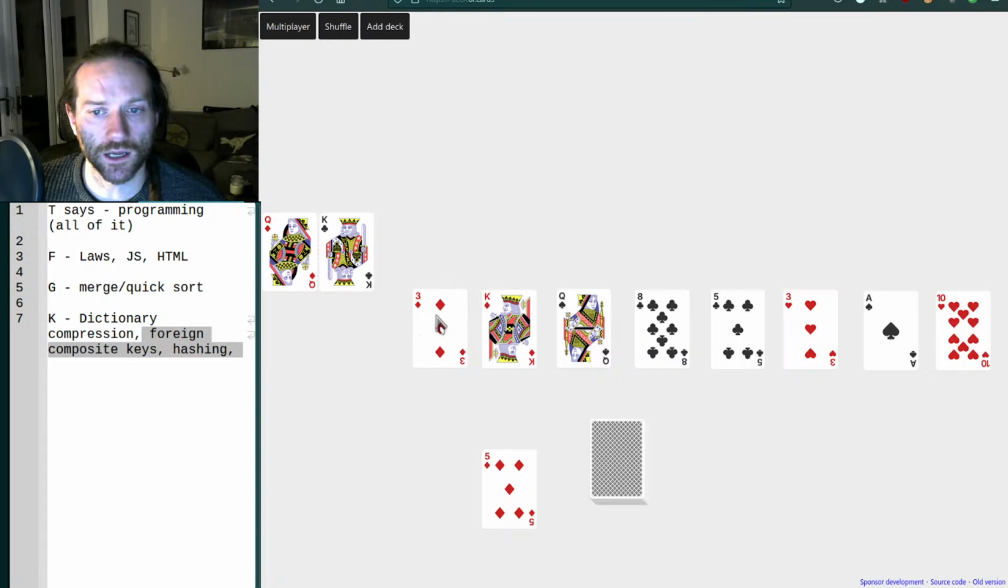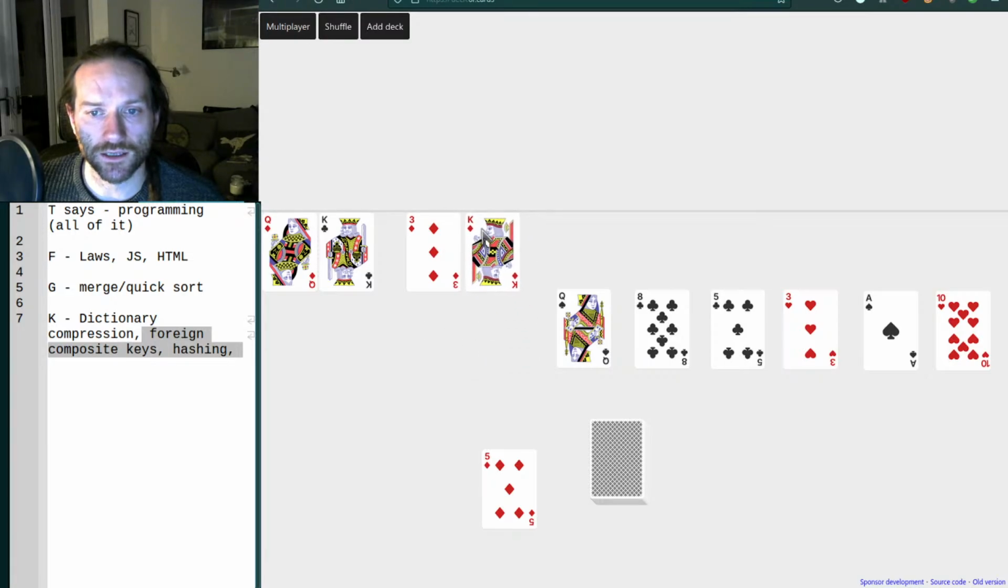The 3 is the lowest out of those 2 cards, so that's going to be the first item in our newly formed list. And then we're comparing the king to nothing, so that's going to come up here. And we just proceed in that way until we have merged all of these lists together.